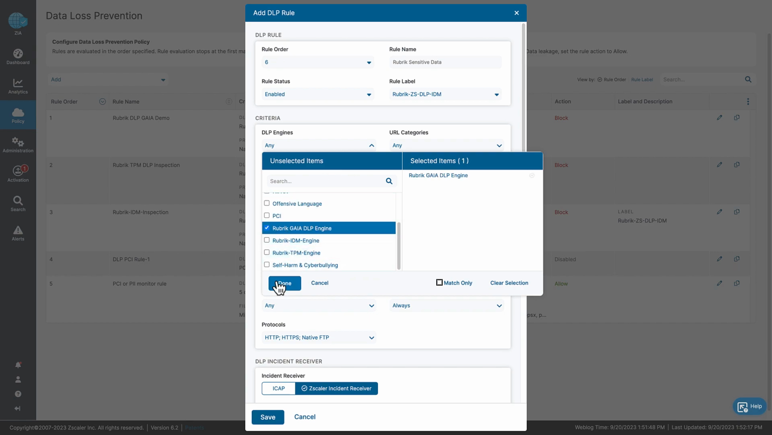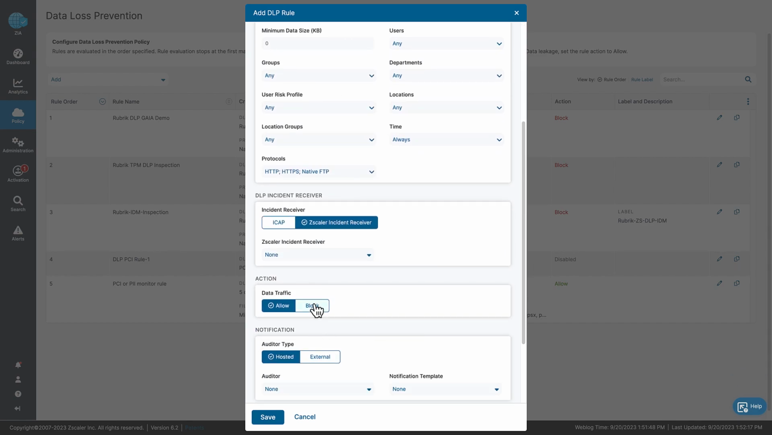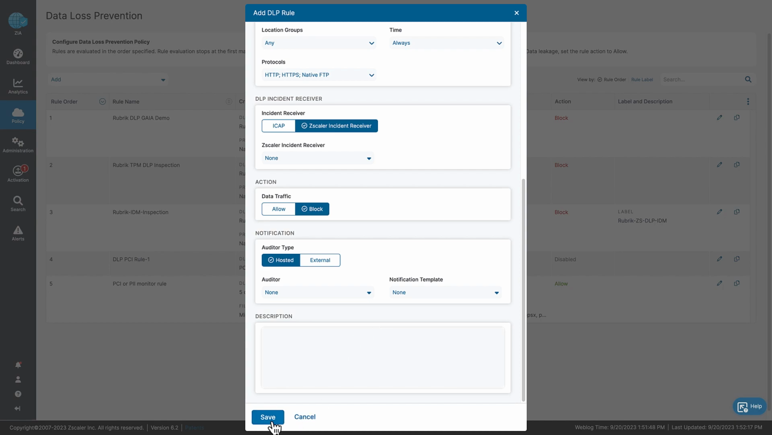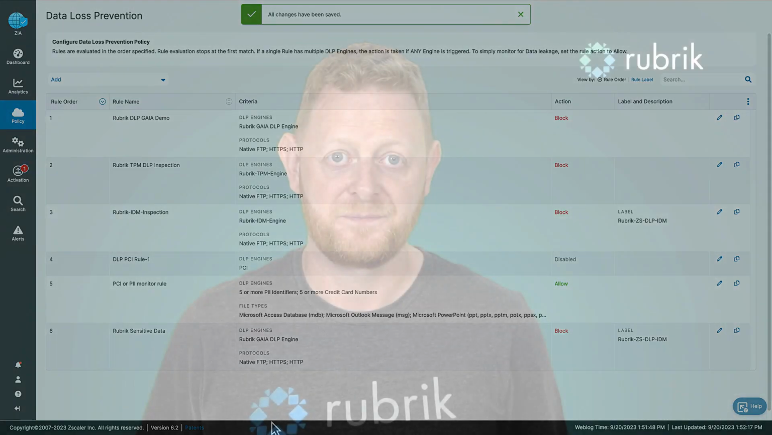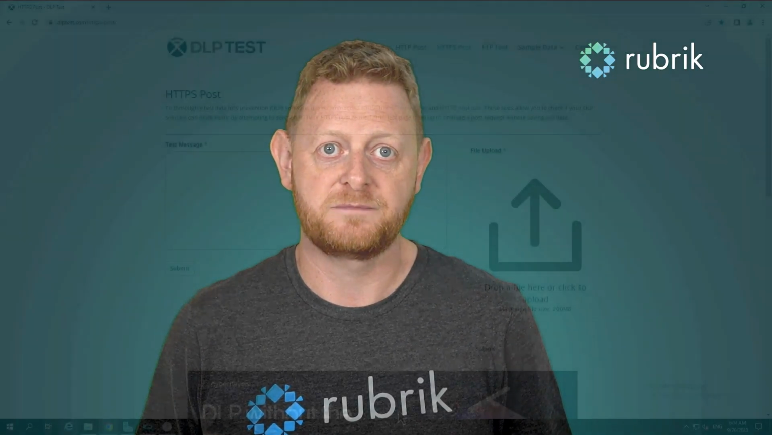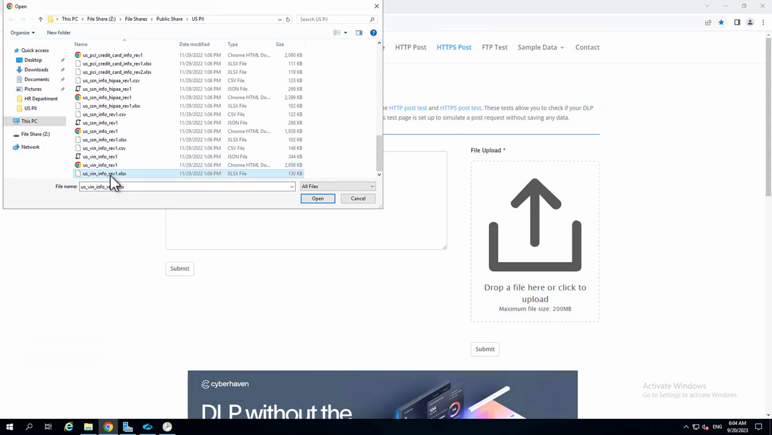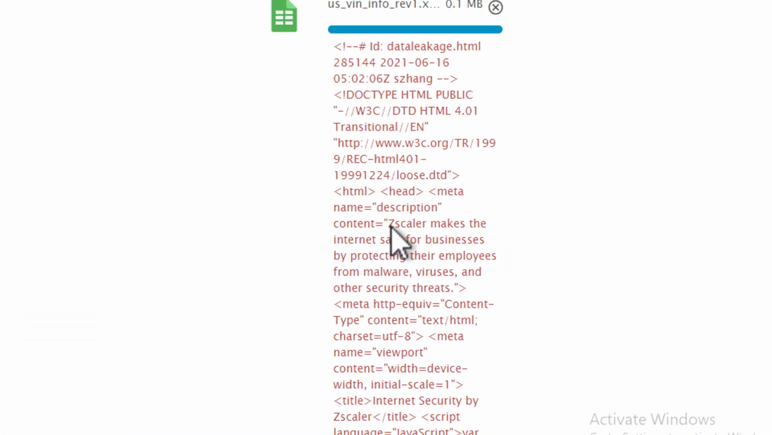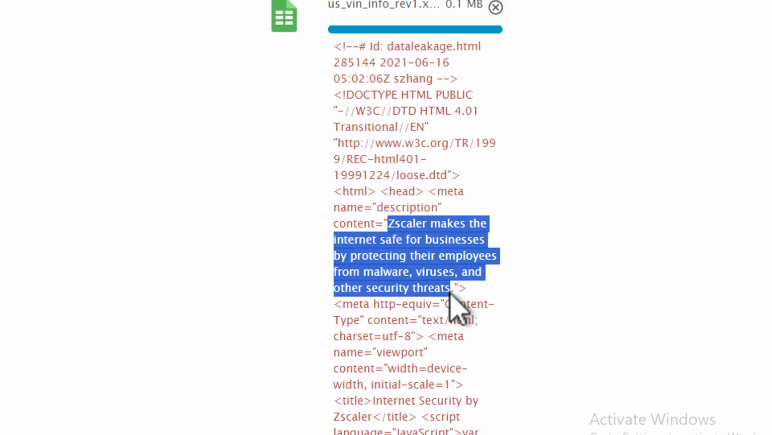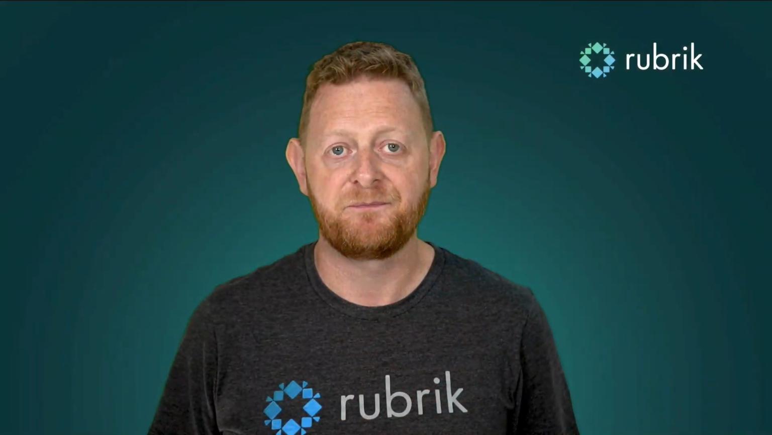Now, if a user were to try to exfiltrate the sensitive data, this transfer would be blocked by policy in ZIA. Let's see this in action. As we can see, Zscaler has blocked the exfiltration of the sensitive data.